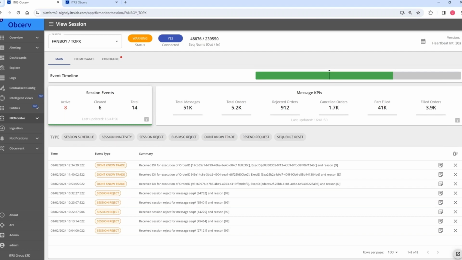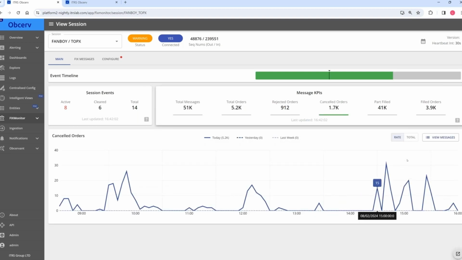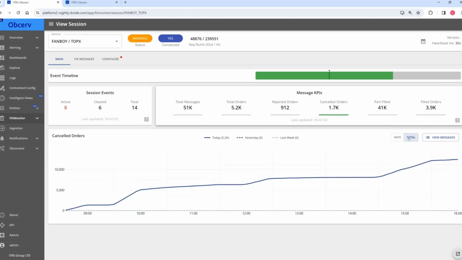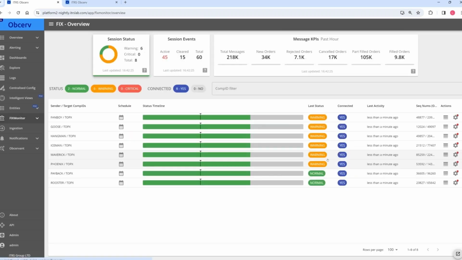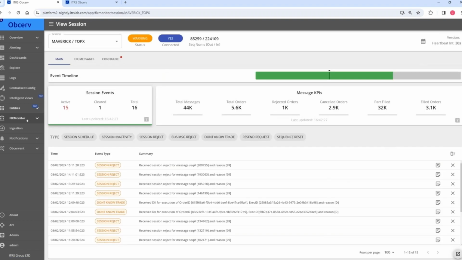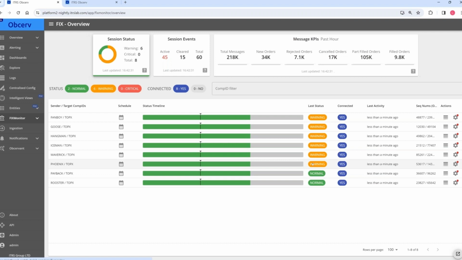Again, you have some KPIs at the top, session level KPIs. Let's have a look at the canceled orders. You can view them as a rate of change, or you can view them as an accumulated total over the day compared to yesterday and last week. I haven't got yesterday's and last week's data to see, but that comparison is there. The event timeline is actually useful. Actually, this event hasn't got any. Let's pick an event with that's also gone. That's all been cleared. I think I've cleared all the events.